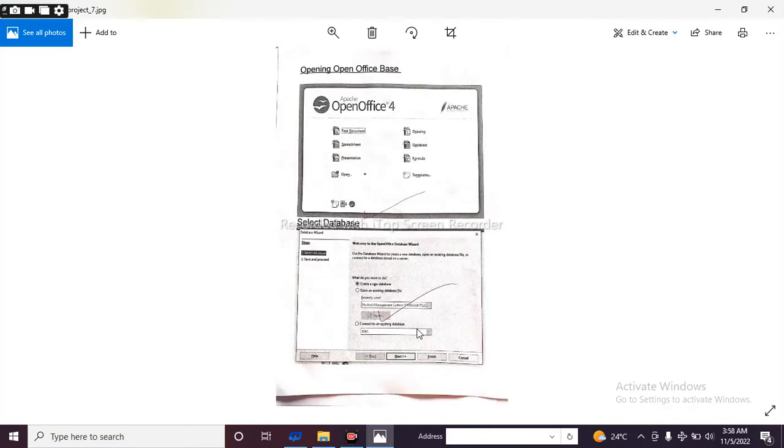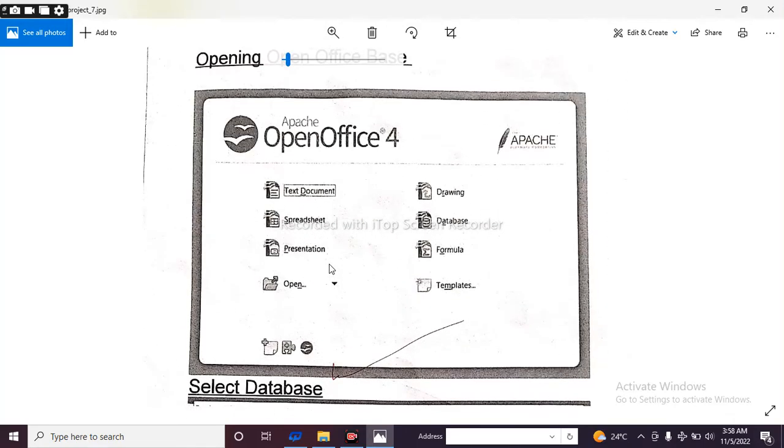Then opening OpenOffice Base. Now you have to open OpenOffice Base. You can see OpenOffice 4. What are the things we can create? We can create a text document with the help of Writer, a spreadsheet with the help of OpenOffice Calc, and a presentation with the help of OpenOffice Impress. Then we can create a database using OpenOffice Base, where we work to create SQL queries, tables and databases.